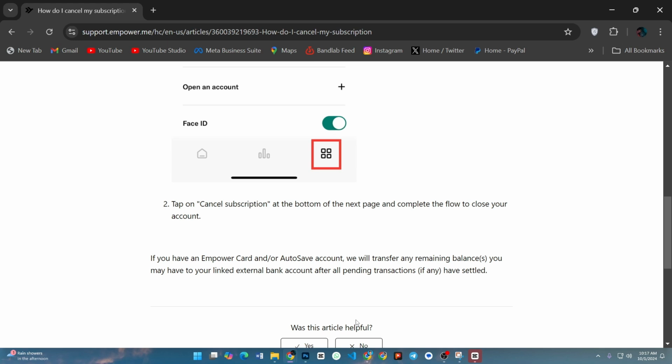If you have an Empower card and/or autosave account, they will transfer any remaining balance you may have to your linked external bank account after all pending transactions have settled. And that's it. You have successfully unsubscribed from Empower.